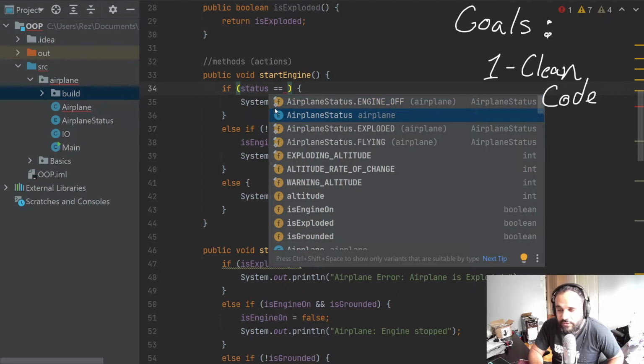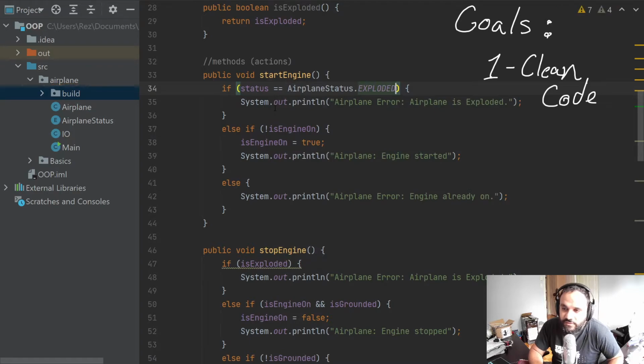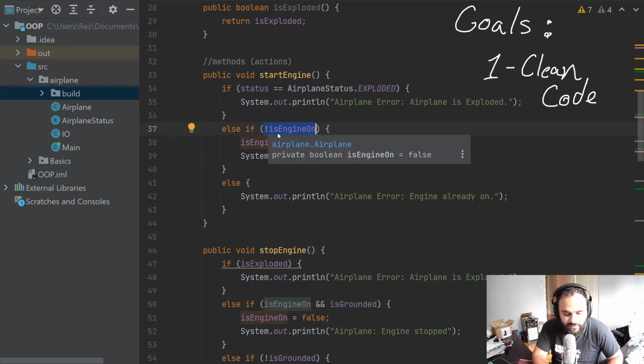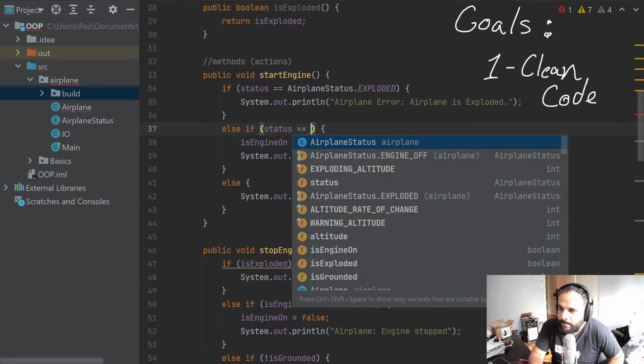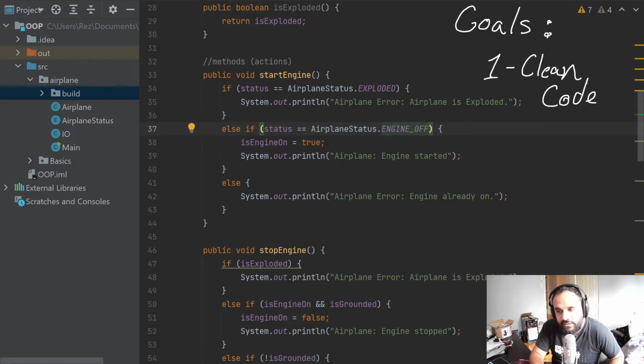So anyway, not to waste too much time, we wanted to know if it's exploded. So we're going to select this one, press enter. So if the status equals exploded, we're going to do that. Over here, we're saying not the engine is on. So if the engine is not on, here we're going to say status equals engine off, right? So not on means basically the engine is off. And here we start the engine. And this is pretty much our code being changed.